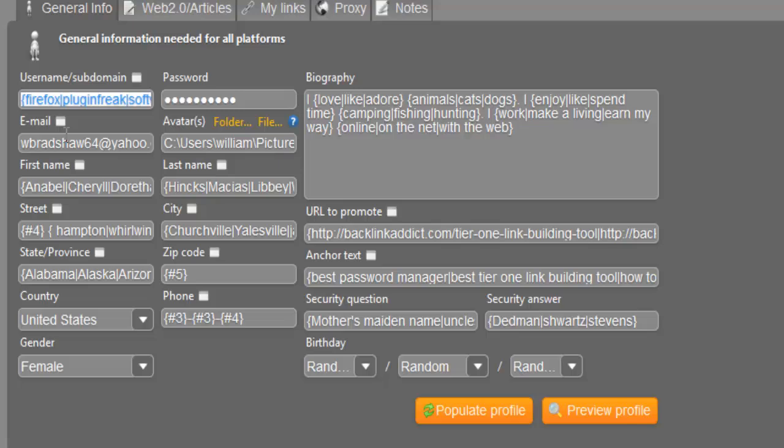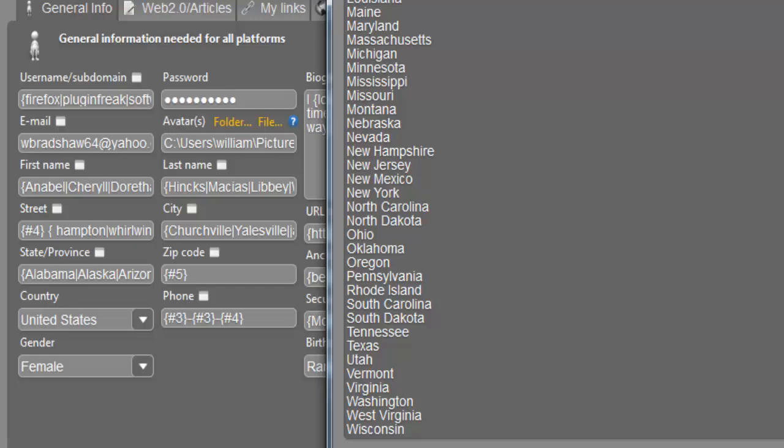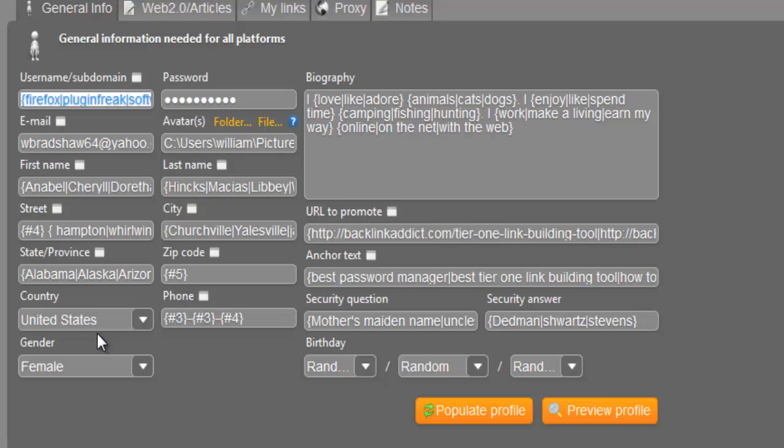The first name's already in there and spun for us. We can spin a few numbers for the street address, add some street addresses, and then spin a couple of words like road, lane, drive, so they're different every time. We can leave state and province alone because they're already spun for us. As you can see, pretty much every state is in there. We can leave the United States alone for now. You can select male or female for gender. The password is already in there for us. We can leave that alone. And we can select a folder or a file for avatars. If we select file, it will pick one avatar.